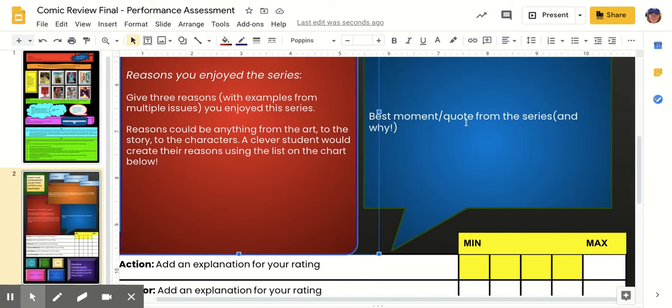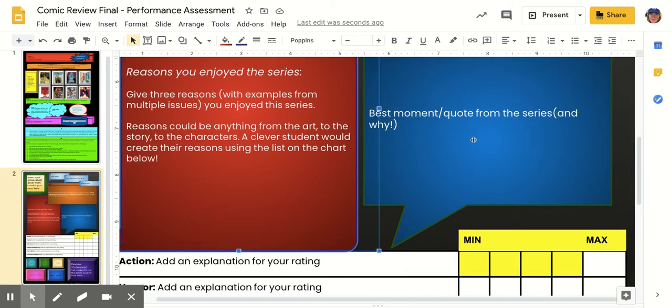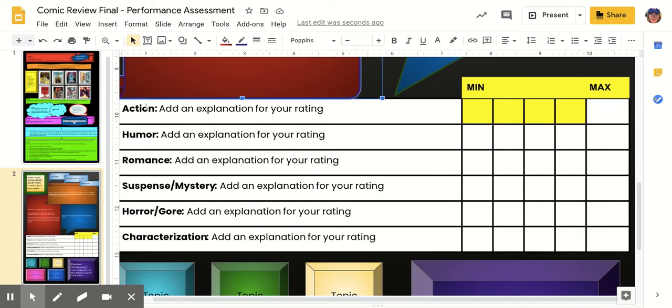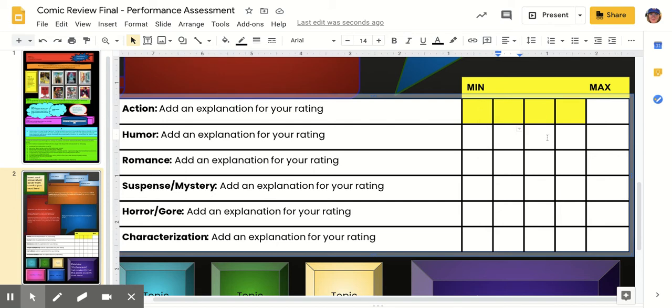The best moment in the quote from the series so far and why is still here. That's the same. The categories are all the same. You're still going to fill in the boxes, measuring from minimum to maximum, how full of these different items you thought the whole story arc had.